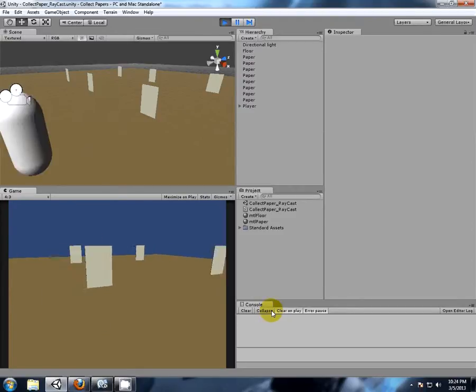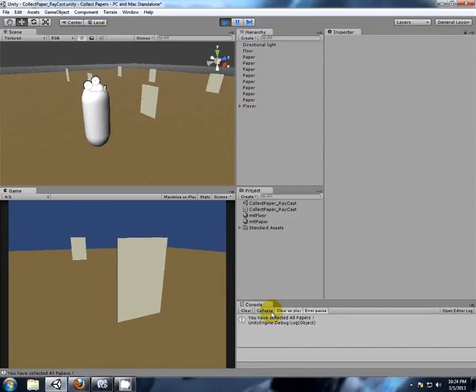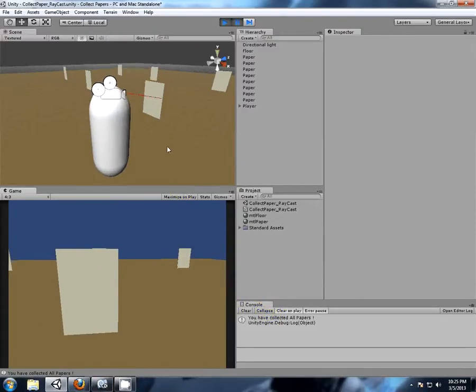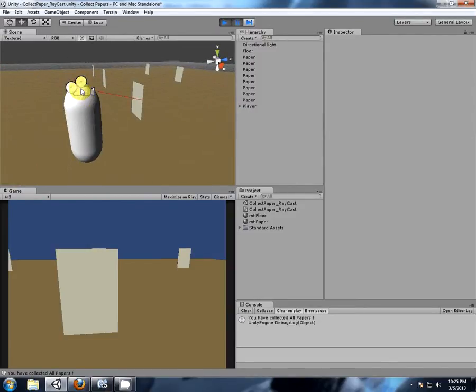Now I was thinking about this, and people are still having problems with collecting papers. Well, there's another way we can do this. I'm going to do a SphereCast. So let's just look at it one more time and bring it up. Okay. So this is a Raycast. We're casting a ray from the center of our screen in the direction of our view.